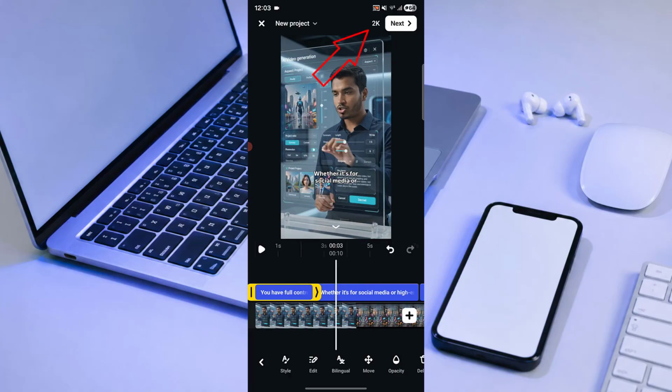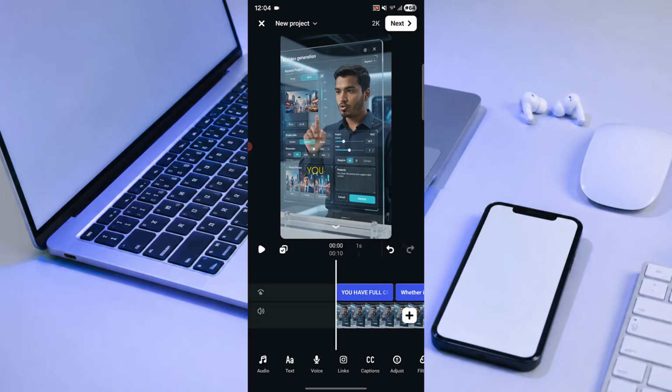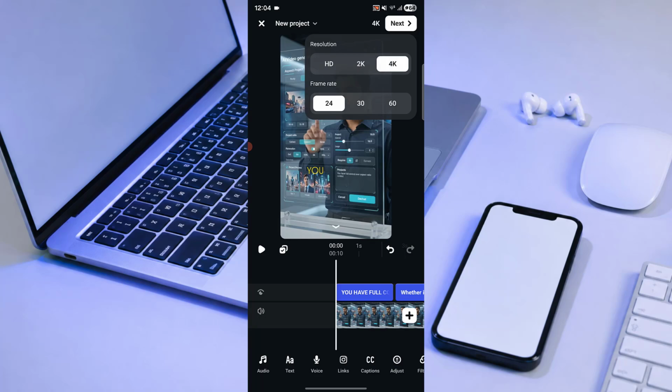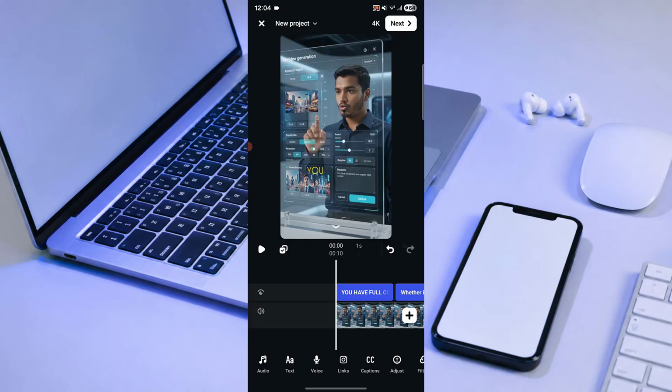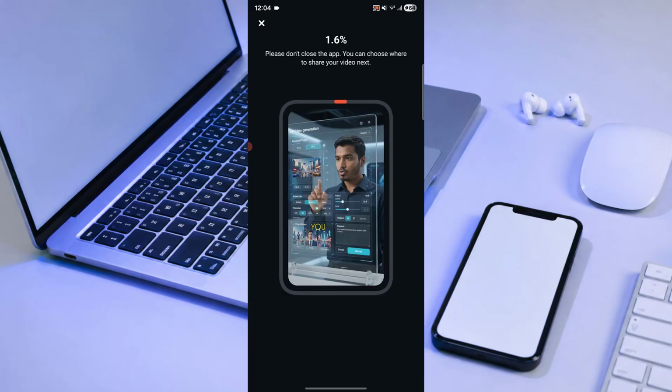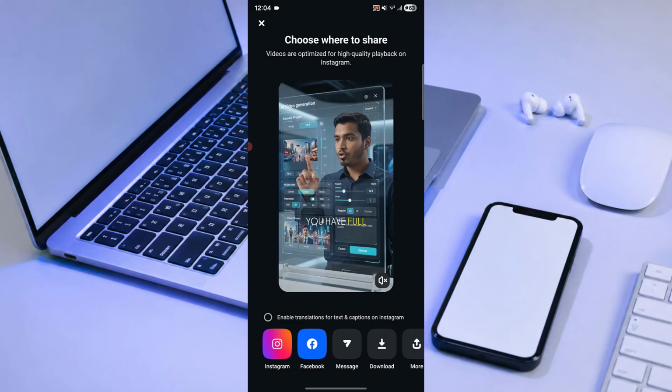If everything is perfect, then tap the 2K option next to the Next button. Choose your preferred resolution from HD, 2K, or 4K. I recommend selecting 4K for the highest video quality. Once everything is set, tap the Next button to continue. Within a few moments, your video will be exported with professional-looking auto captions.